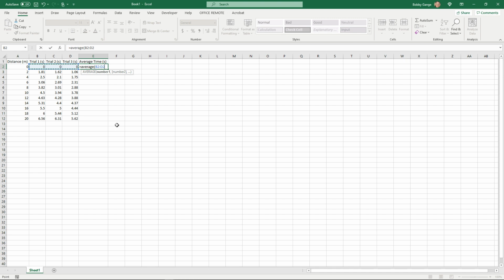It gives me a range. See how it says B2 and then it's got the colon there, D2. It means that it's taking the average of all three of those. Okay, and let's close that off with the closing bracket. If I press enter, it gives me 0, and that's what we expect.